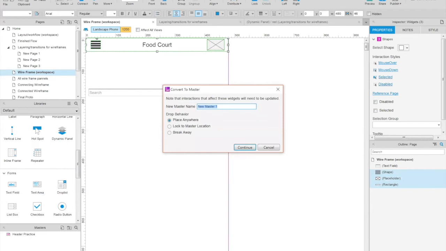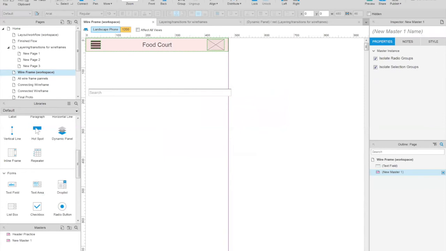We're just going to name it new master, and there are different drop behaviors. Place anywhere means that between different pages you can place it anywhere and it won't do anything. You can lock your master location, so that as you go through your prototyping stage and you have different pages, your master is always going to be in the same spot on all pages. So it's a shared element? Yeah. Okay, so we're just going to hit continue.